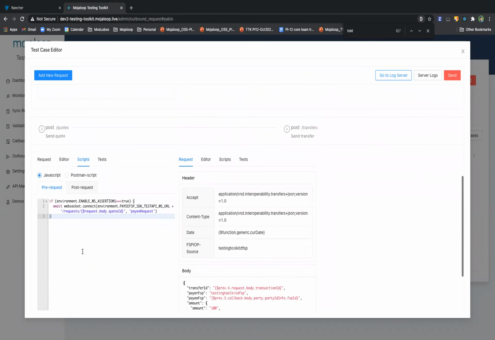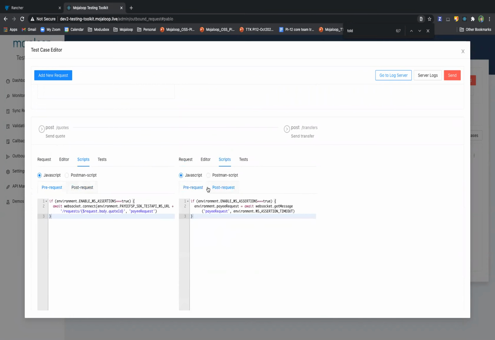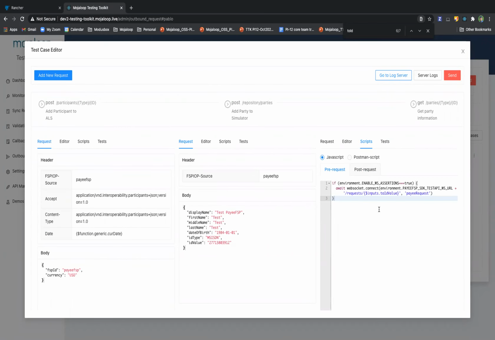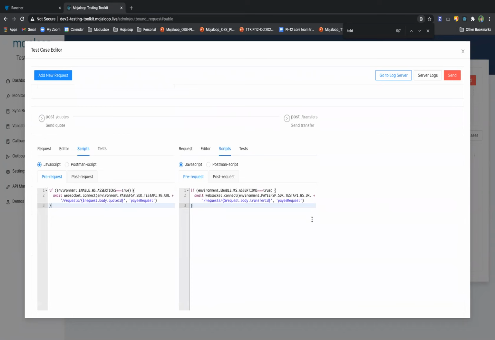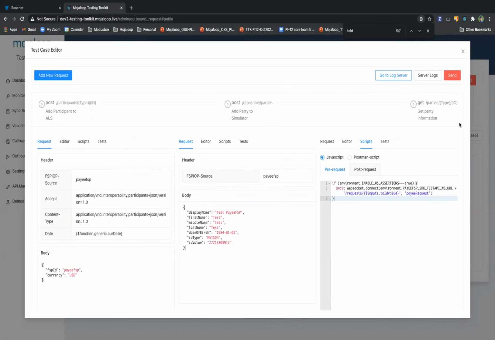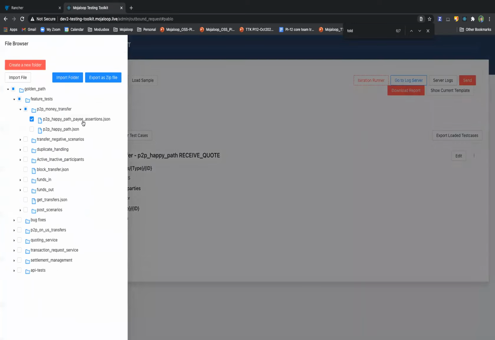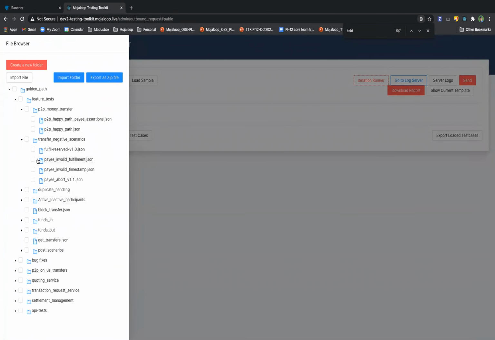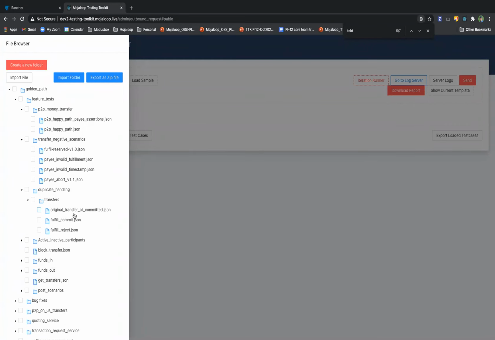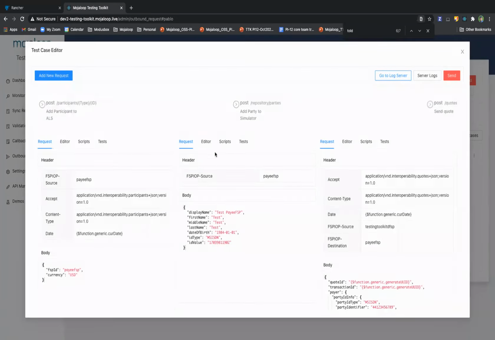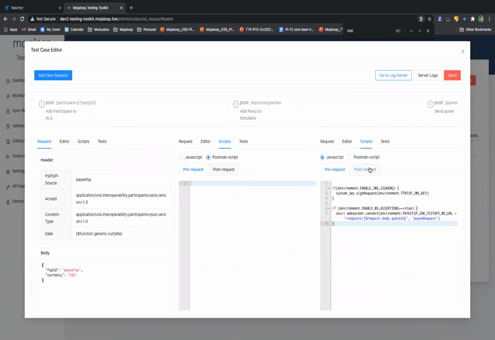Let's see the script in post quotes. Yeah, this is also the same. So the scripts here we are using just for WebSockets. Let's see the scripts in another test case. Here also we are using WebSockets.